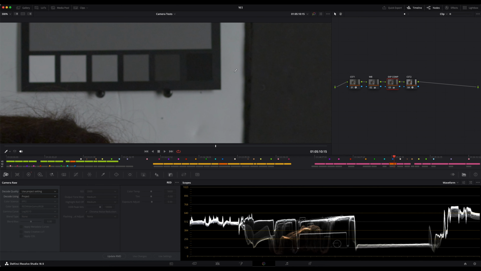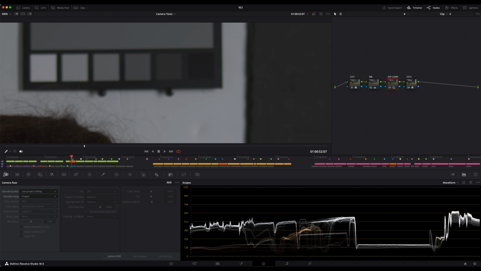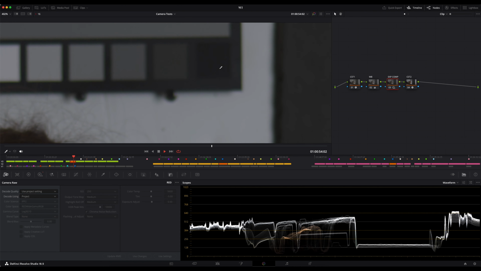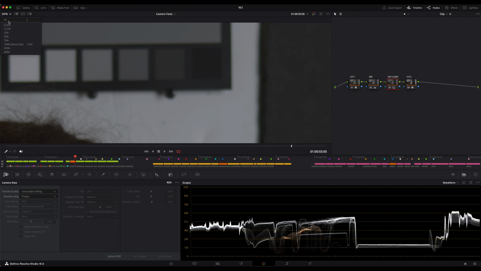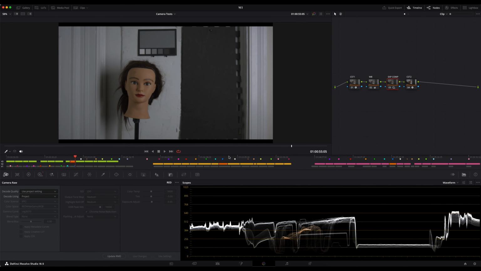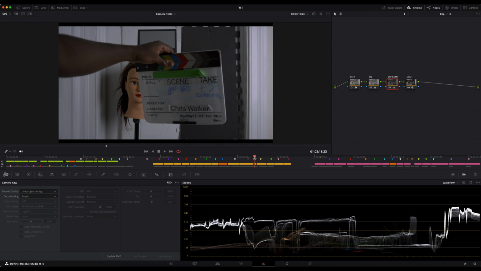Let's go 300%. Okay, yeah, the noise is there. We can see it. Cool. So now let's look at our 100 ISO. Okay, normal exposure, 100 ISO. All right, great. So now let's see what happens as we start to overexpose.